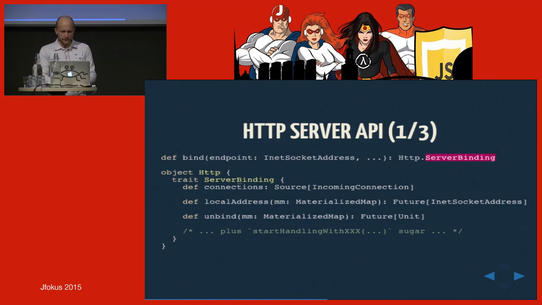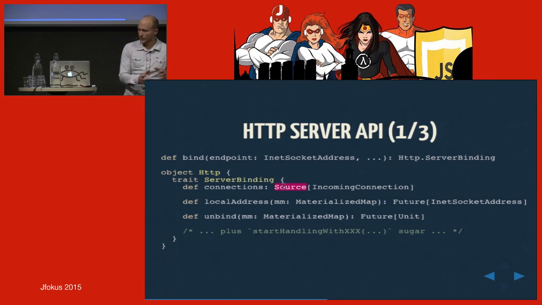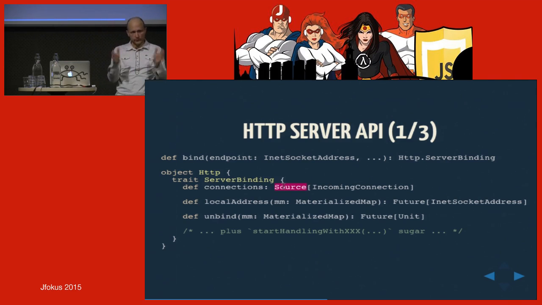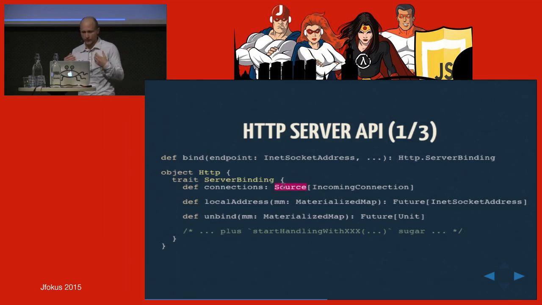And the server binding looks like this. It has a stream of connections, a Source of connections. What does that mean? It's a source where you can pull out a new connection at your own speed. So you decide when to accept a new one. If you don't pull anything out, nothing will be accepted. You are in control over when and how and at what rate connections are being accepted by the server.